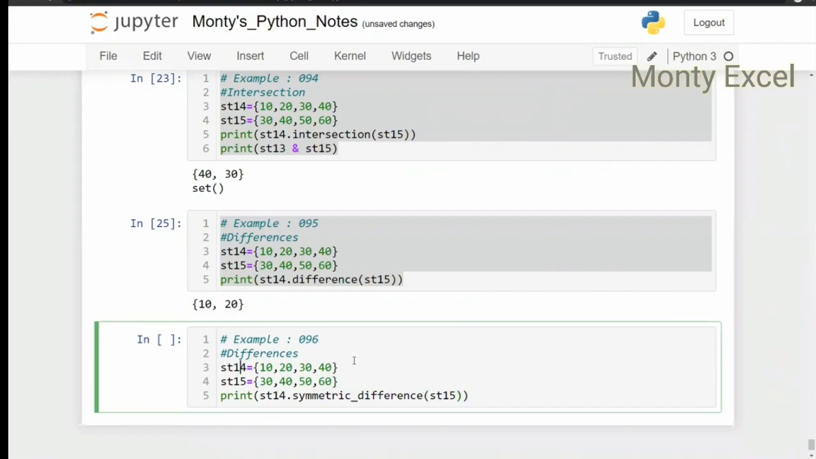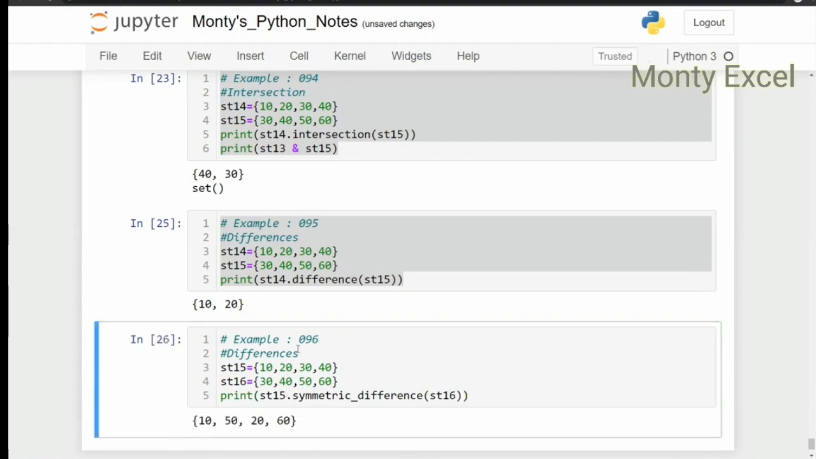So again, we have two different sets here, set 15 and set 16. When I try to print st14, not 14 here, 15, 14 is related to the first one, with 16, let's see what output I'm going to see. Okay, what it is trying to do this time is: 10 is not existing anywhere in the second list, so it is printing out. 20 is existing anywhere? No, so it's printing out. 30 is not existing? Yes, it's existing, so it's not printing out. 40 is existing anywhere? No, it's not existing, so it's not printing out. So it is trying to find the symmetric differences between these two.